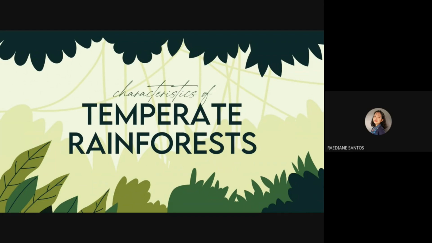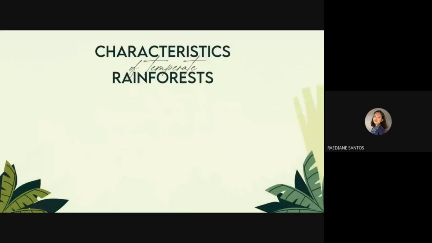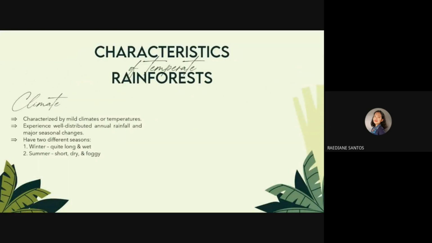So, moving on with the characteristics of the temperate rainforest. Temperate rainforests are coniferous or broadleaf forests found in temperate zones, which are characterized by mild climates or temperatures. In general, these areas do not experience extremely cold or extremely hot temperatures. Temperate rainforests have two distinct seasons, one long wet winter and a short drier summer. In addition to that, temperate rainforests also experience an extended growing season.